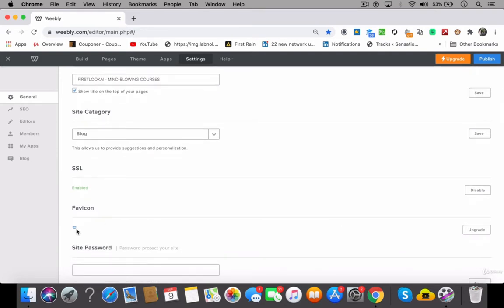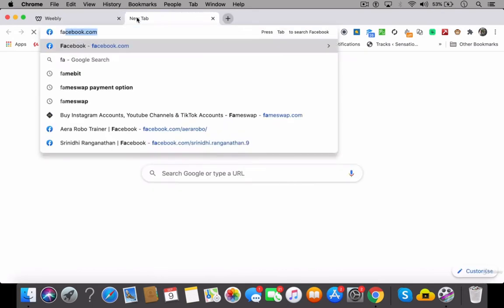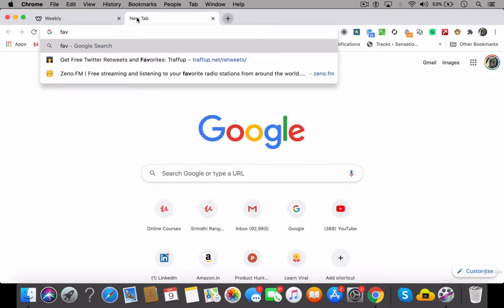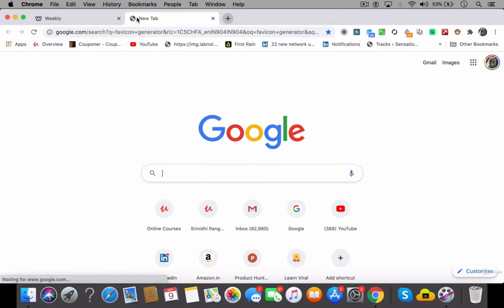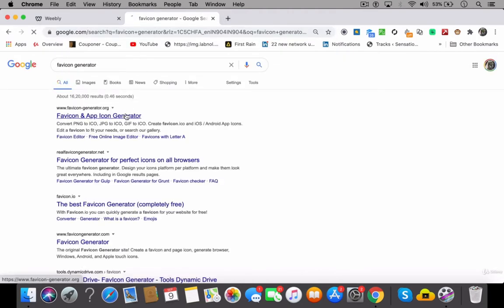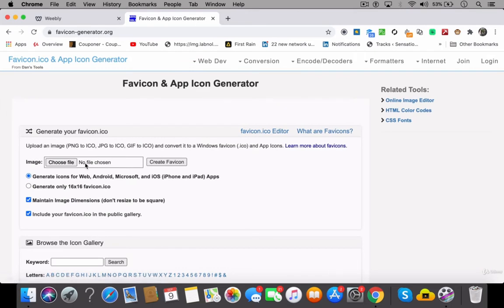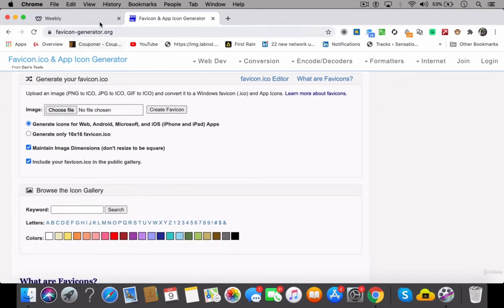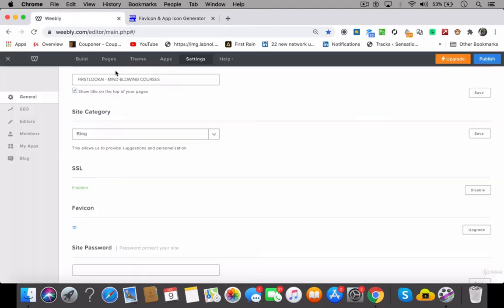Favicon, you can generate a favicon. A favicon is a small icon that appears here. You see this W appearing here. You have a lot of sites, guys. For a favicon, you can type favicon generator in Google. You have a favicon and app generator, where you can paste a PNG image or something. It will give you a favicon that you can upload here. It'll give you a 16x16 favicon, .ico or whatever you want, that you can upload here, guys.